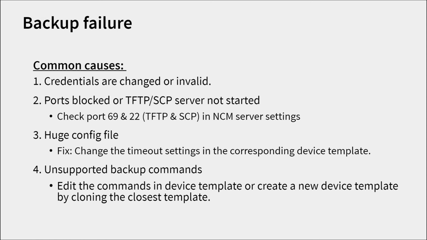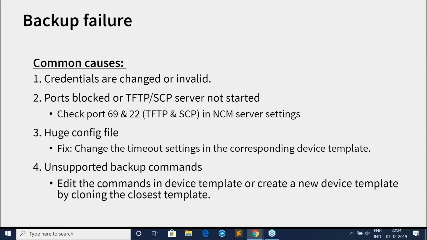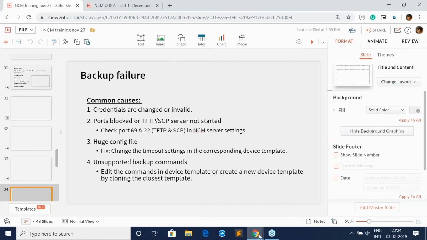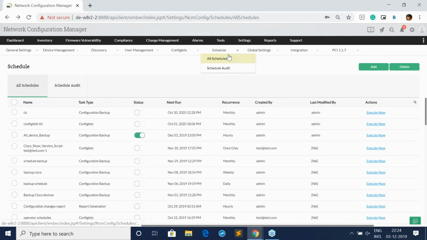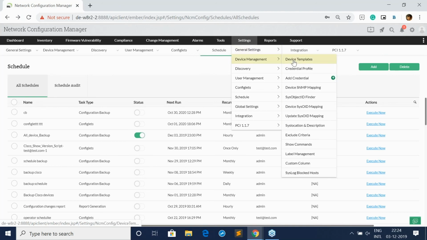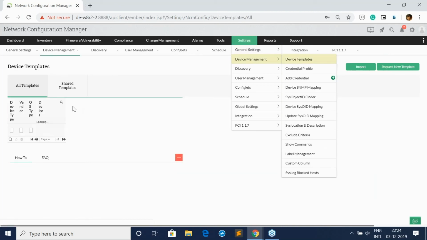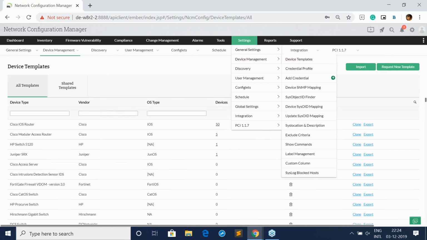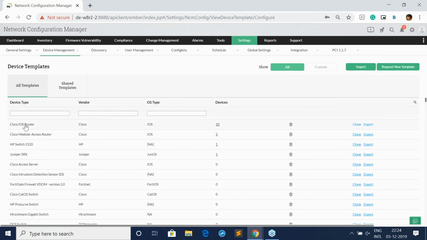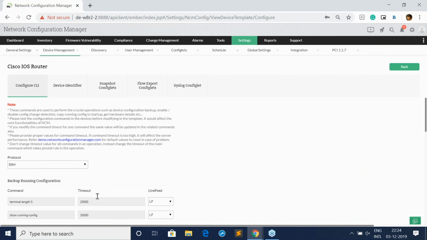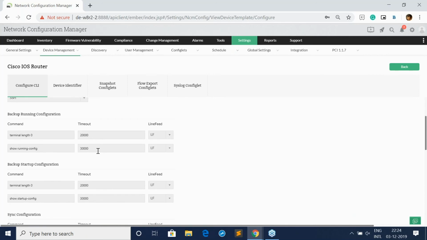I will show this to you. Also, sometimes the backup commands may not be supported. In that case, you have to create a new device template by cloning the closest device template or edit the commands. So let me show how to set a timeout value. Go to settings, click on device management, device templates, and just as an example, here you can see the timeout value. You can edit it based on the size of the file.